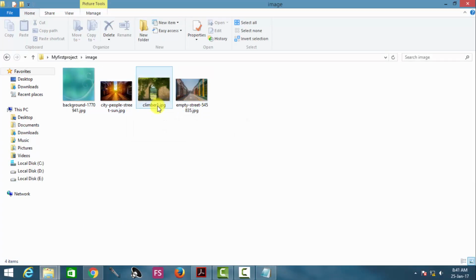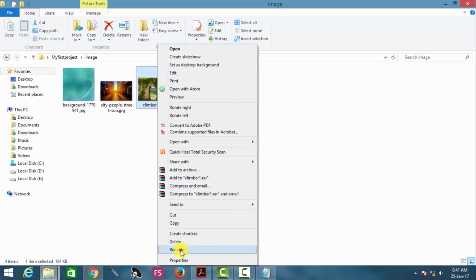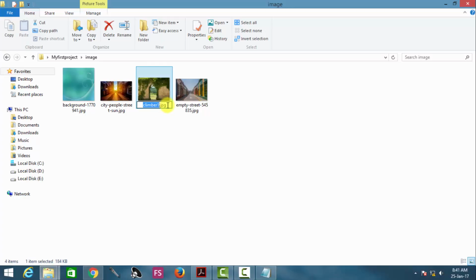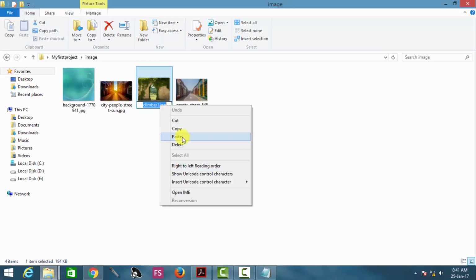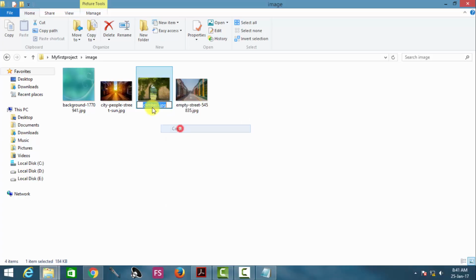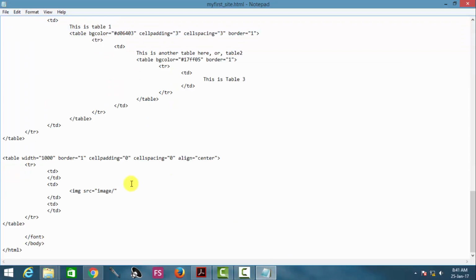So all you have to do is to first go to rename property, then copy the file name along with its extension name, which is .jpg in this case. Now just right click on it and copy the file name. So you have copied the file name. Now go to your project and over here paste your file name. So this is the source of the image which has been specified in this case.